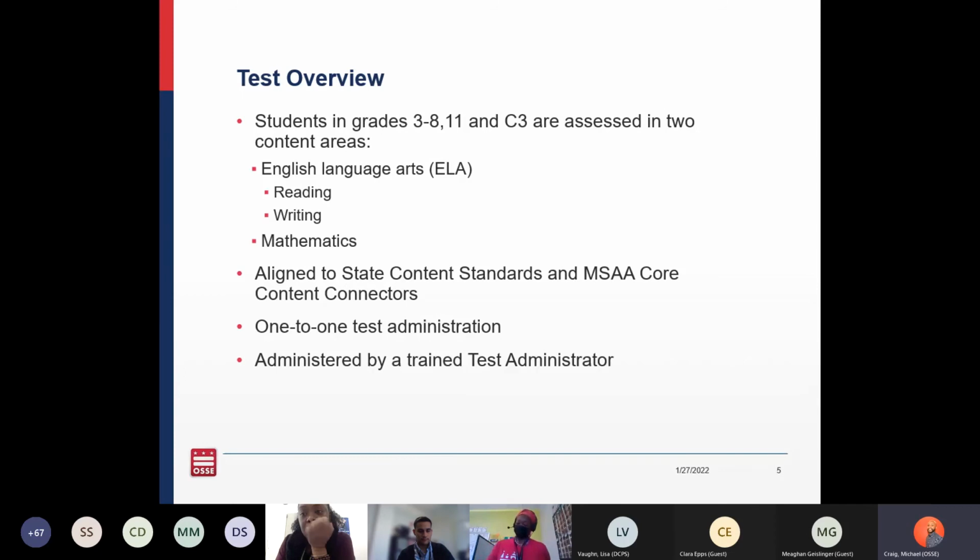Also, just highlighting grades 3 through 8, 11, and C3: some of our LEAs have students at the C3 level, which is their third year of certificate track. So if your student is on a certificate track in high school, it must be their third year of the certificate track, which corresponds to the 11th grade.